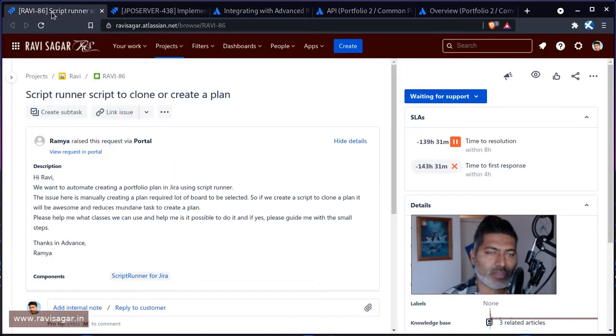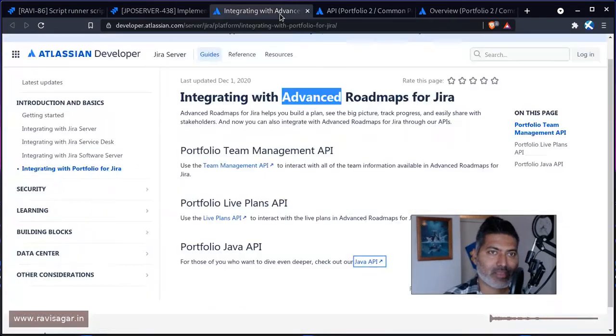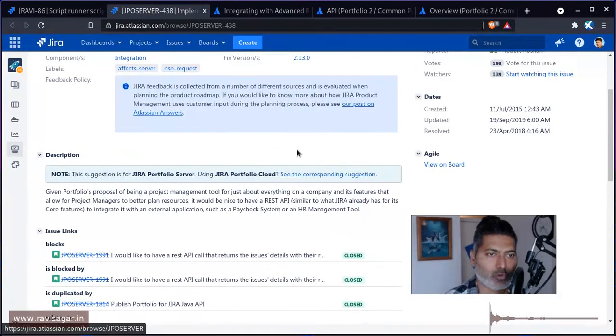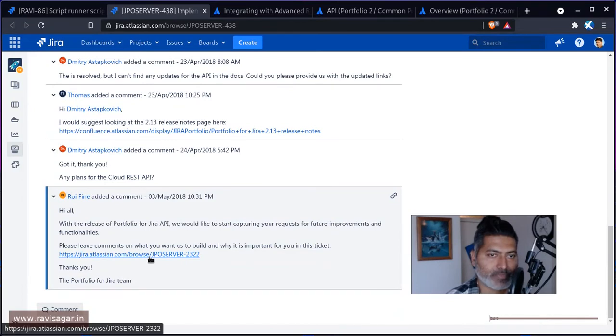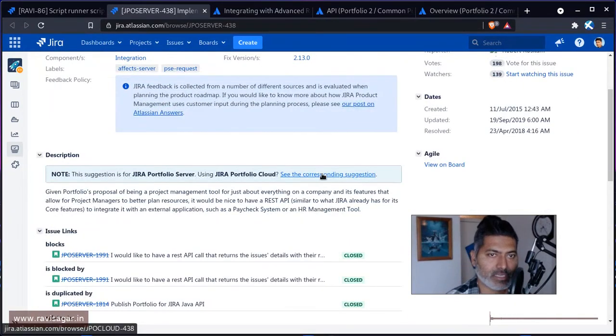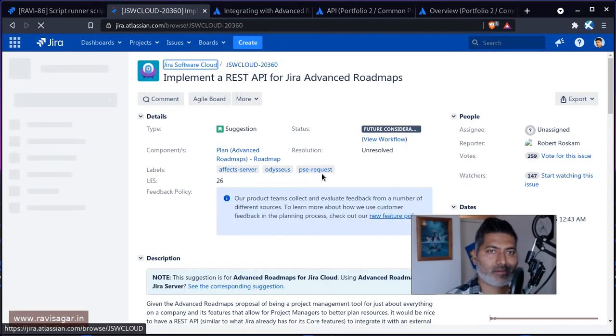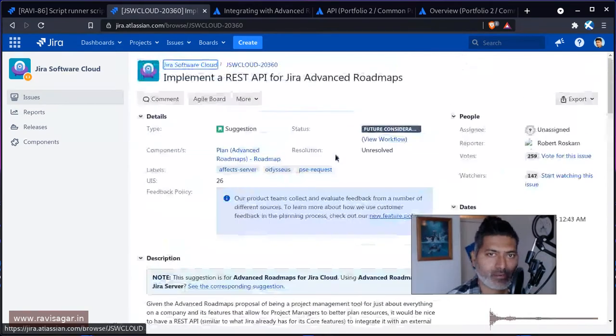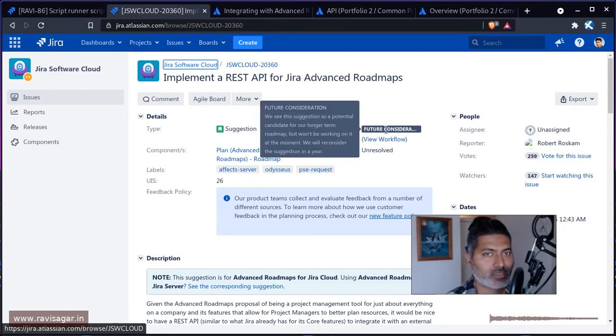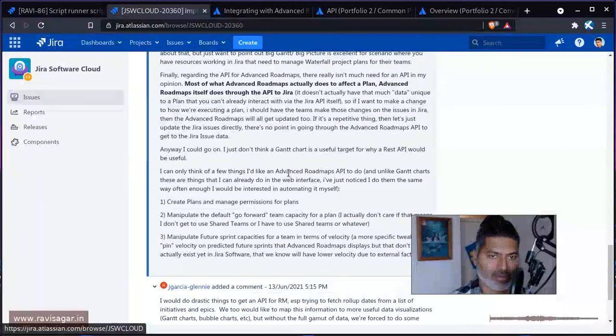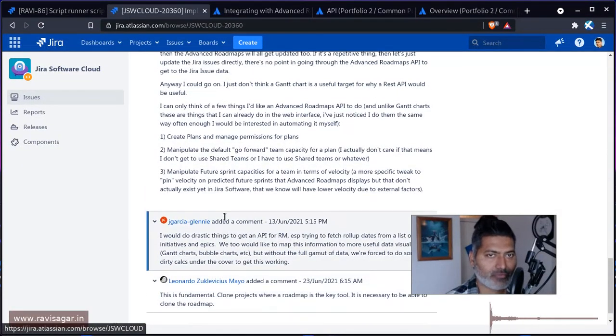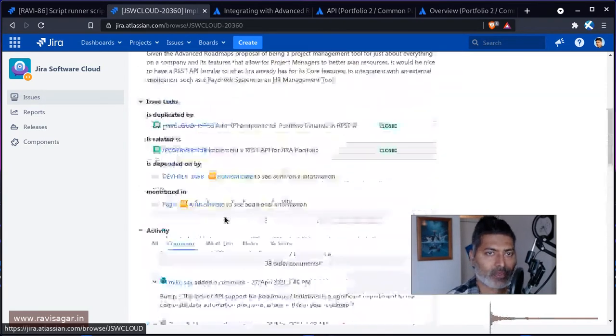So of course the answer is probably not clear, but I wanted to share this with all of you in case you want to do something similar, because advanced roadmap is getting popular. And of course even on the cloud version people want to use it. On cloud version I'm not really sure if the REST API will work, because if you look at the ticket here, the ticket was basically for the REST API as well on the cloud version. So let us take a look at this feature request or suggestion on cloud. So on cloud I don't really think so, because it says feature consideration, so nothing so far. And I can see the comments from people asking for this particular feature. So I don't think it is there on cloud yet, but on server I think we do have something.